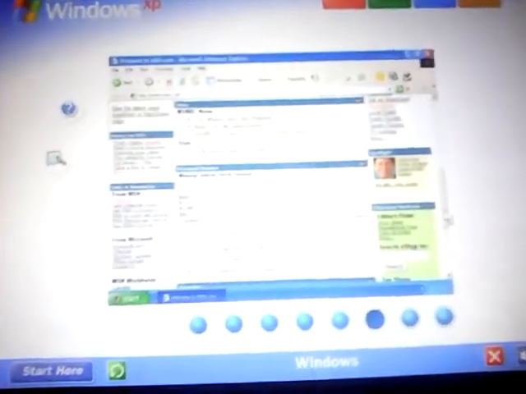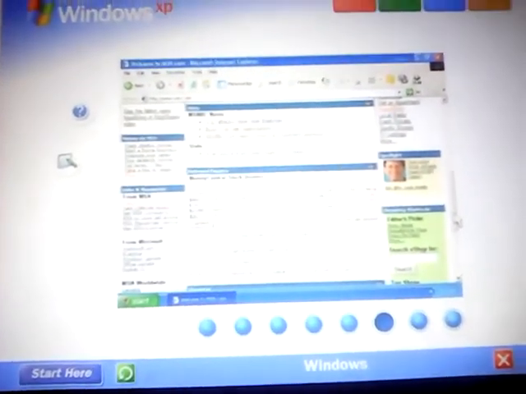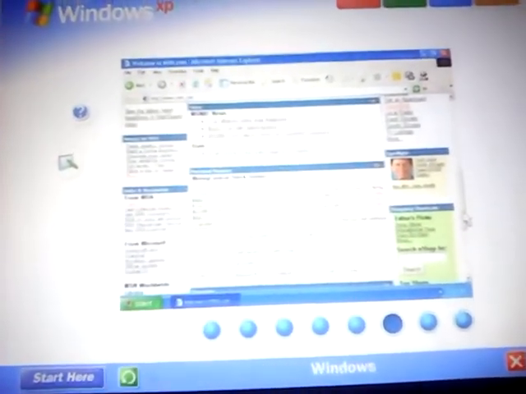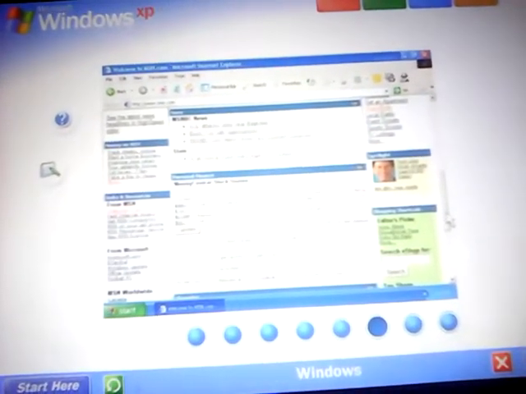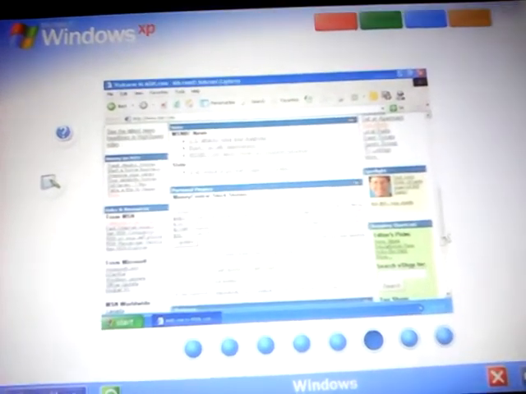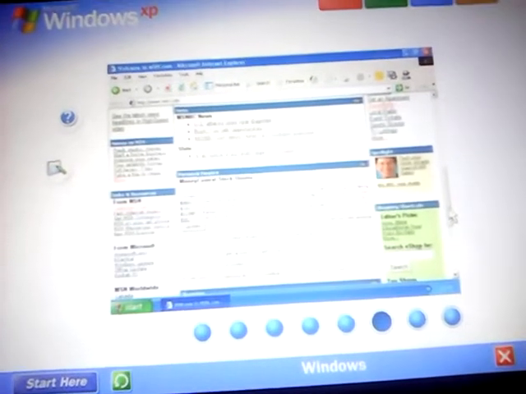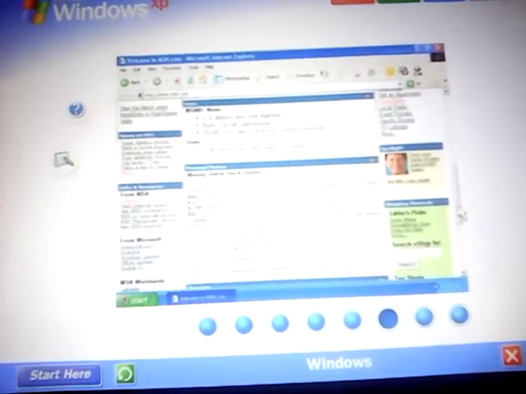Minimize a window to shrink it to a button on the taskbar. Maximize a window to fill the screen, or restore it to its original size. Inside a window, browse the menus to see the different commands and tools you can use. When you find the command you want, just click it.